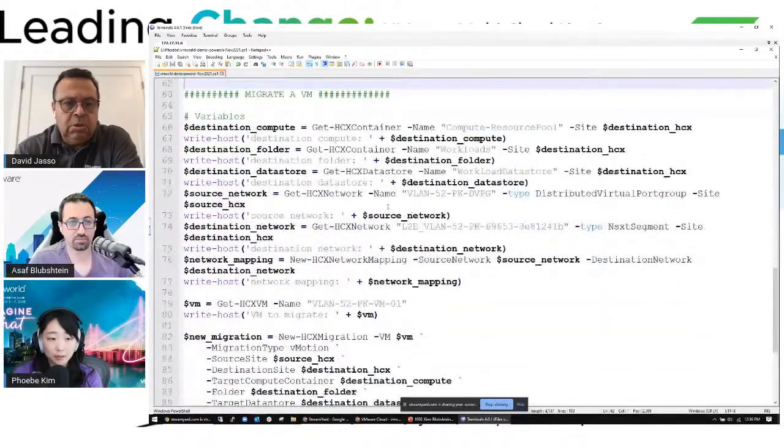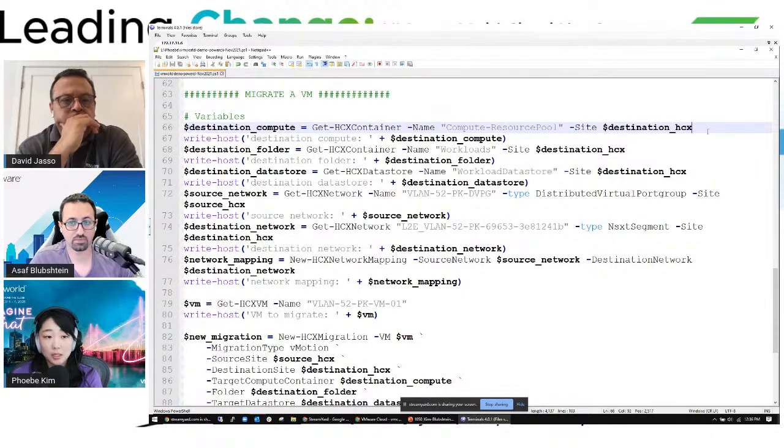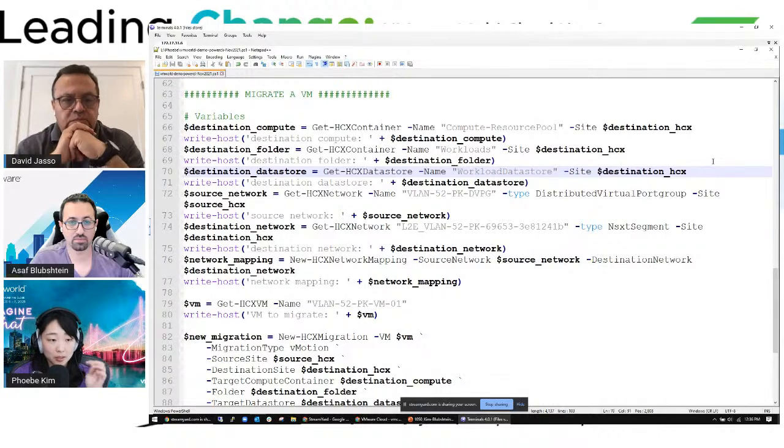Now to migrate a virtual machine, the same idea here: you would create the variables for all the required fields that you need in order to run the HCX migration command. First, you would give the destination compute resource. In our case, in VMC on AWS, it would be the compute resource pool. You would have the destination folder, and the destination datastore, which for VMC on AWS has to be the workload datastore, the vSAN datastore essentially.